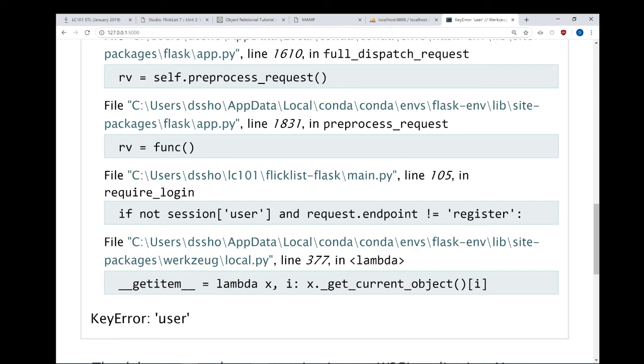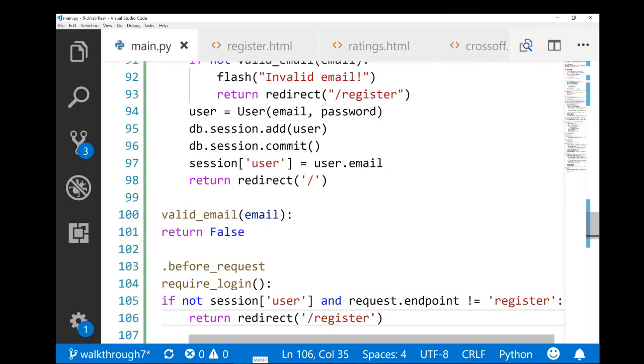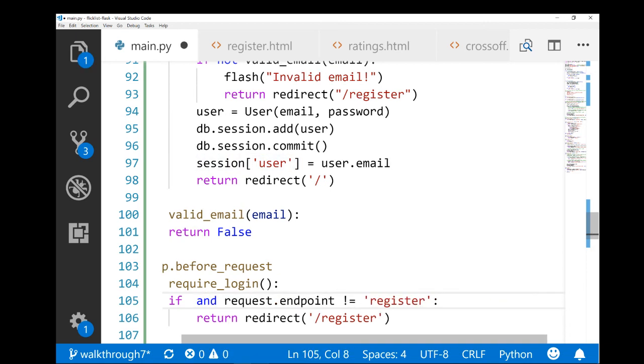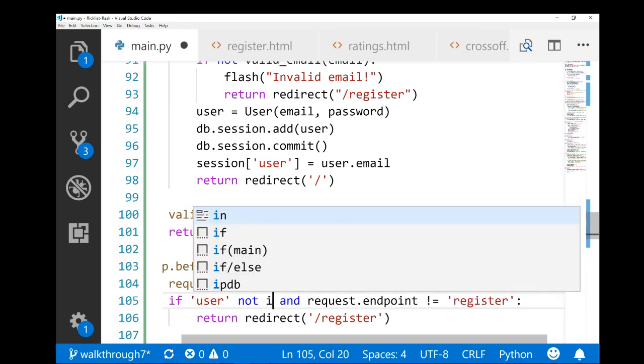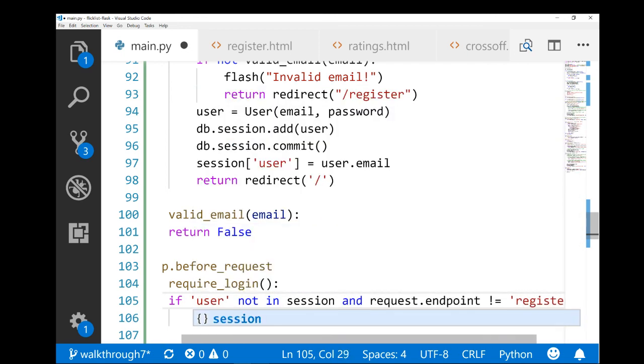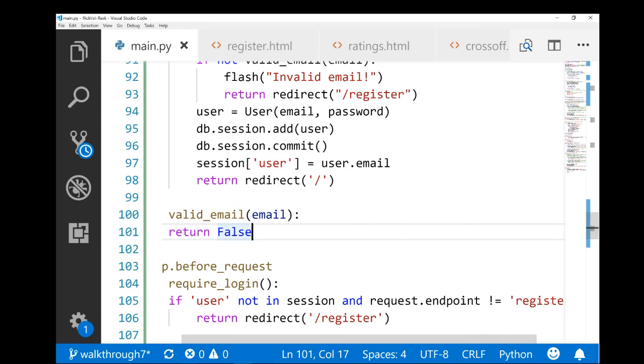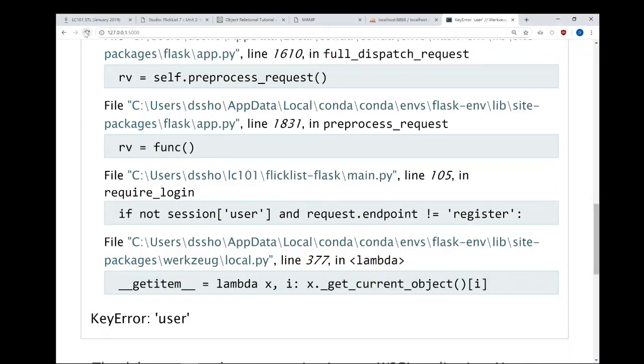So it's telling me this key doesn't exist. I think the way that we're checking this is a little bit off. I think there's another way to check this. User not in session? Yeah, something like that. If user not in session. Something like that. Let's see if it likes that a little bit better.